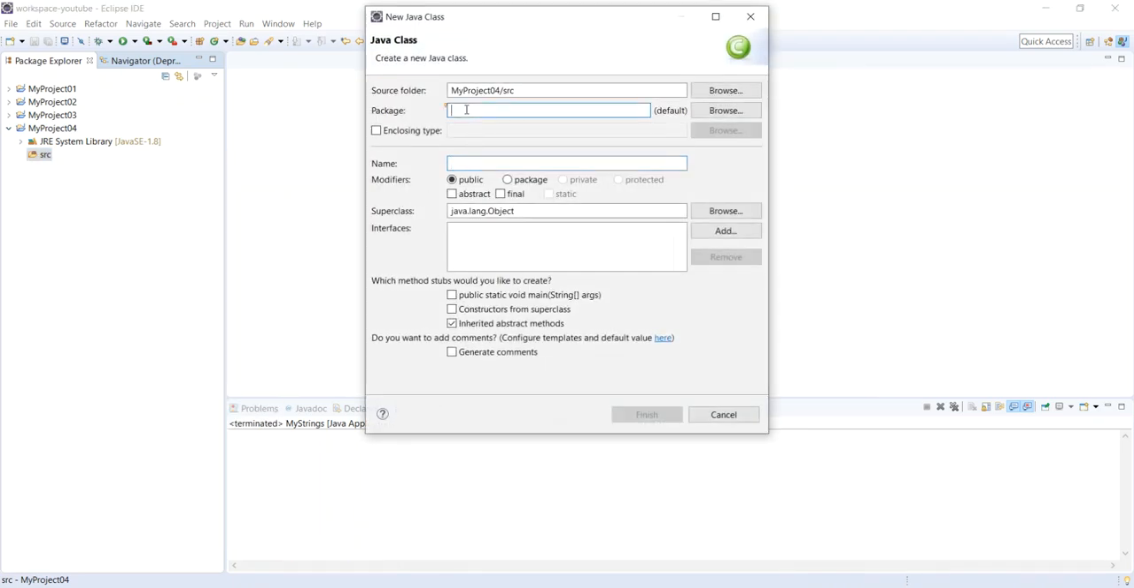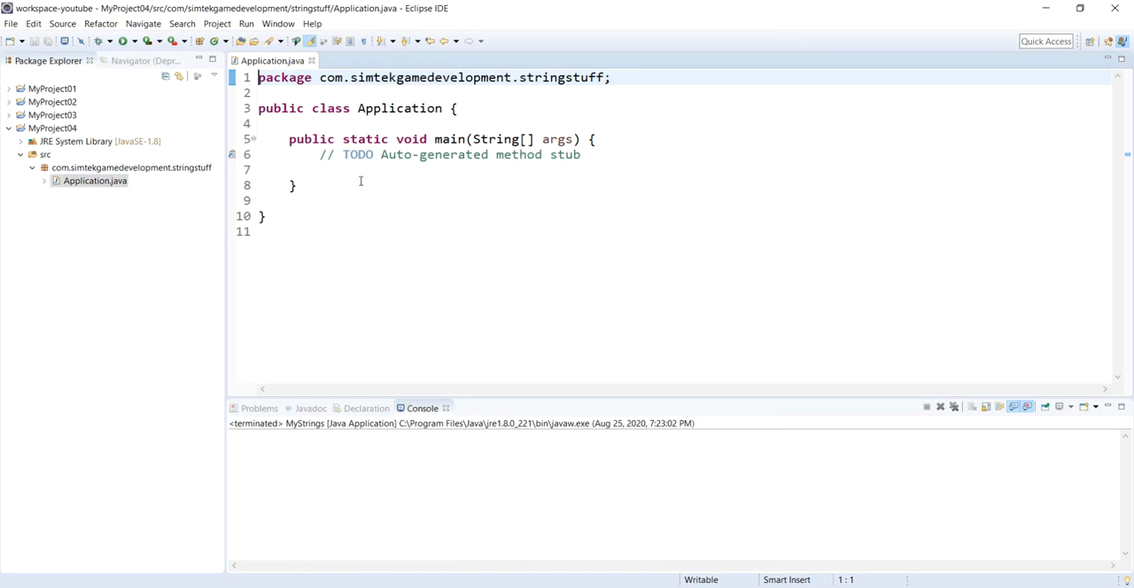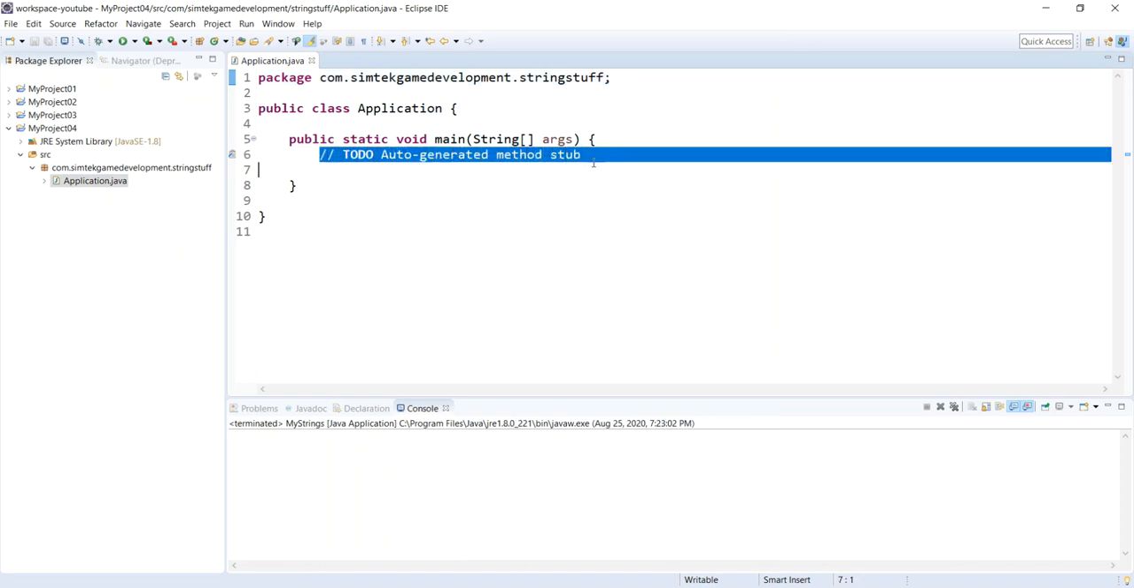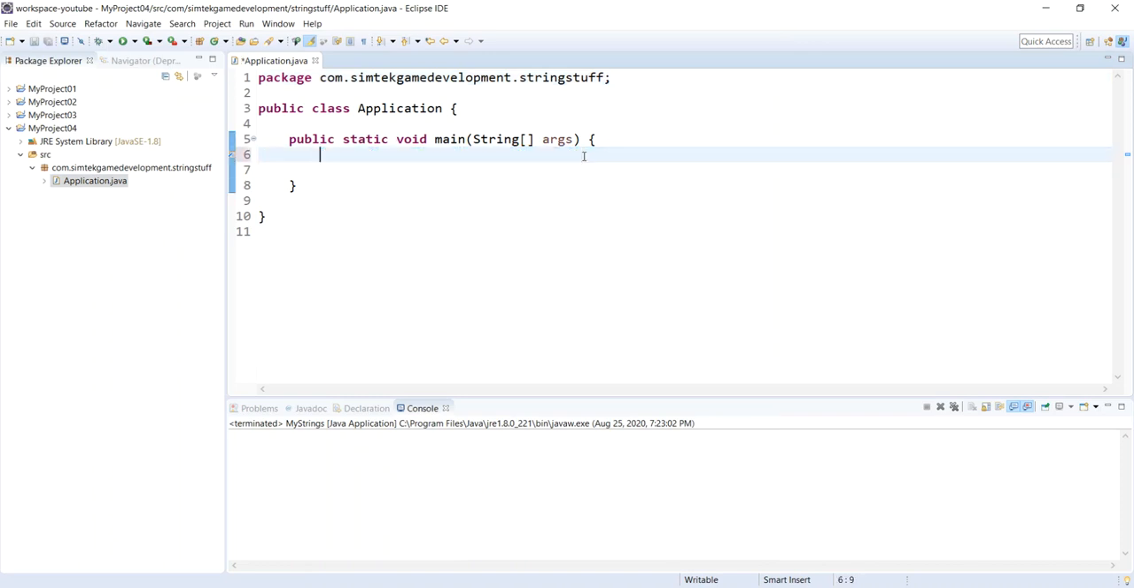All right, and now my package name, I'm going to make that com.simtech.gamedevelopment.stringstuff. Let's go to the name of our class. I'll call it Application because it has a main method in it. We may want to expand this out. I'm going to check public static void main so I get a stub for that. And I'm going to delete this comment telling me what to do because I already know what to do.